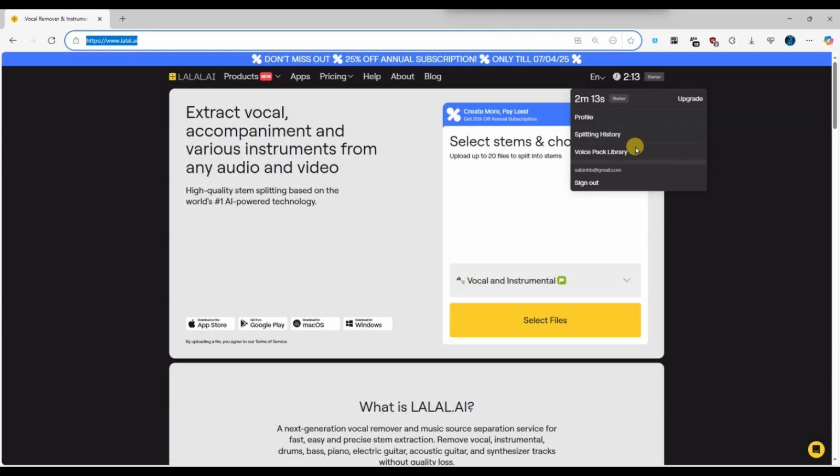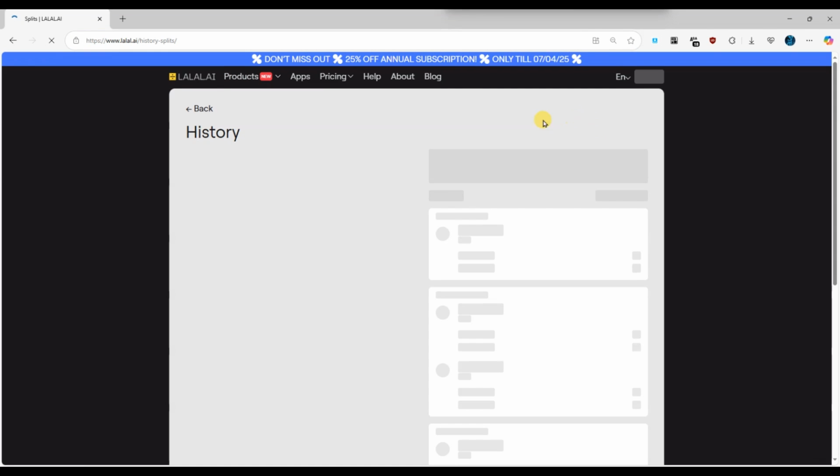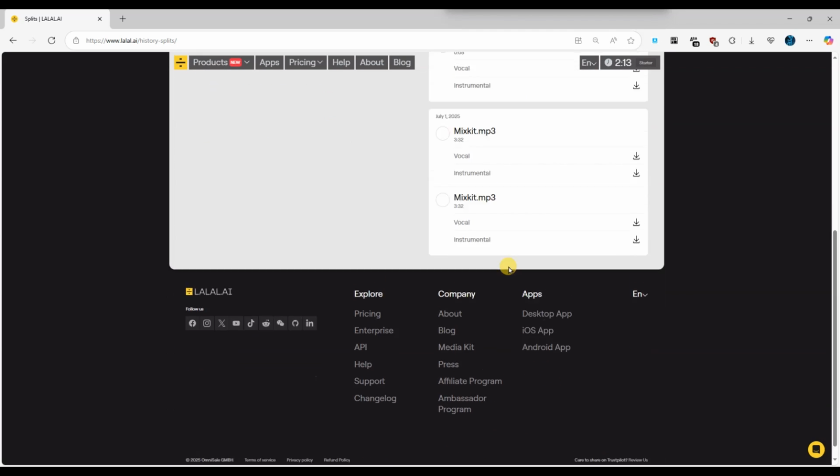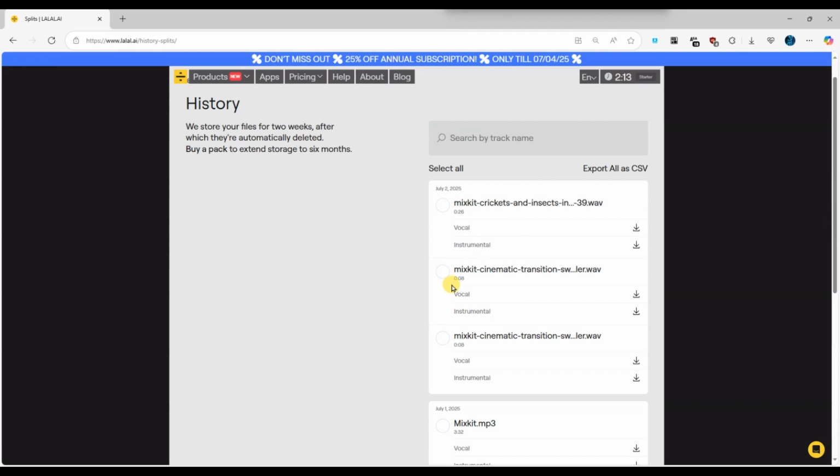Once logged in, hover over the user icon or timer at the top right corner of the homepage to open the drop-down menu. From there, select Splitting History, which will show you a list of all your uploaded and processed files. Find the file you want to delete, then select it and click on the delete button.